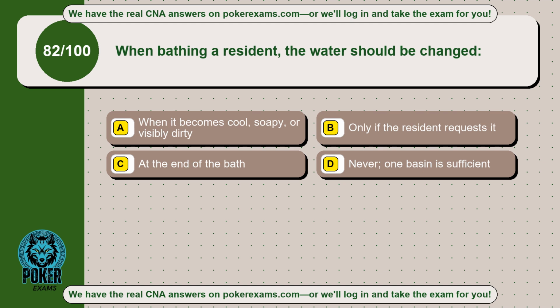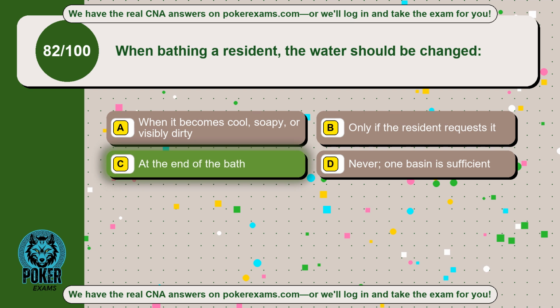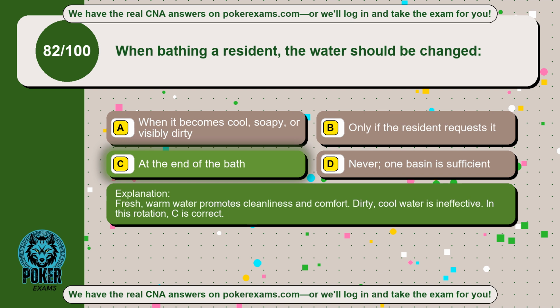Question 82. When bathing a resident, the water should be changed: Option A, when it becomes cool, soapy, or visibly dirty. Option B, only if the resident requests it. Option C, at the end of the bath. Option D, never, one basin is sufficient. The correct answer is option C, at the end of the bath. Fresh, warm water promotes cleanliness and comfort. Dirty, cool water is ineffective. In this rotation, C is correct.